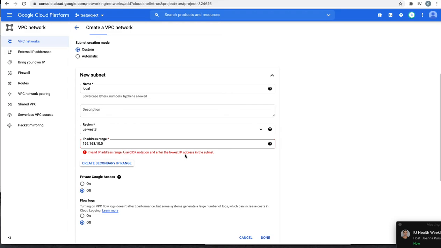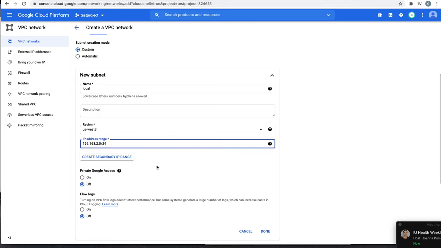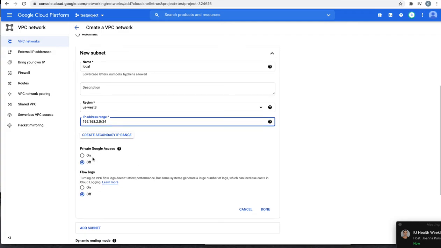Okay, use, enter the... Okay, I would say 2.1. I don't know. Let's see. What is that? Okay, so we have to put slash. I forgot that. Okay, 192.168.2.0 slash 2.1 slash 24. All right. Okay, there you go. Private Google access.